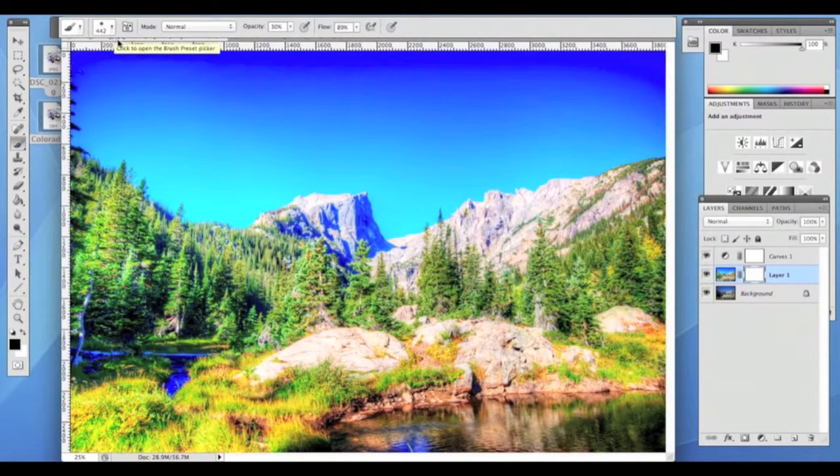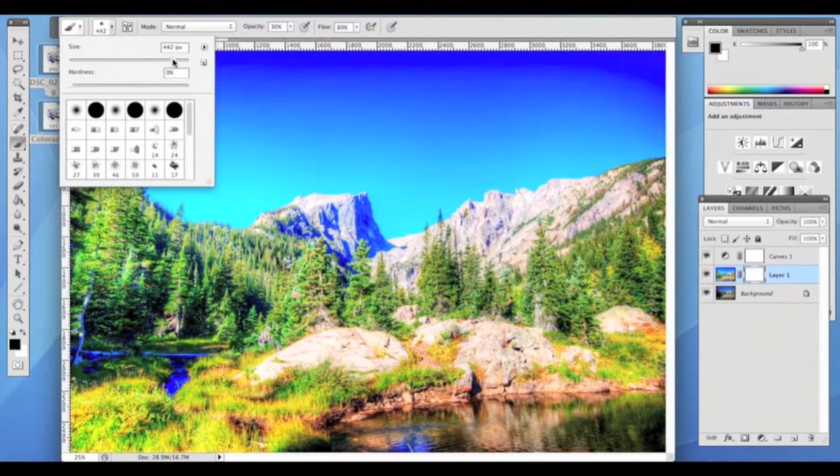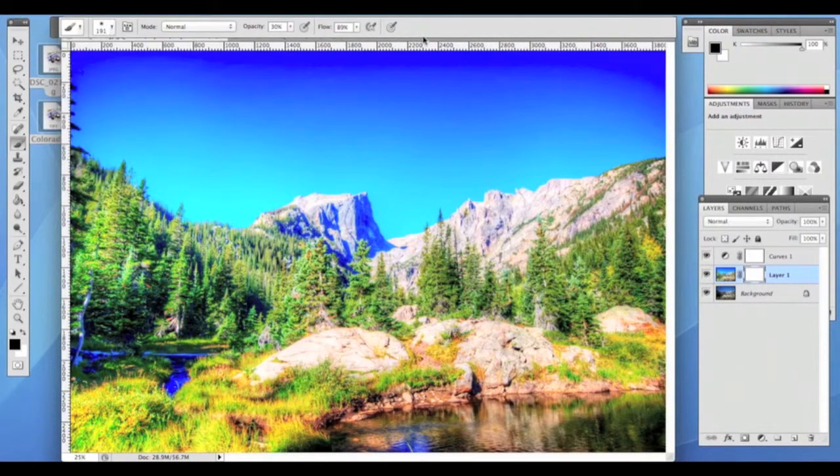Now I have it at about 442 right now, which gives it a very big circle. That's a little bit too big. I'm going to bring this down a bit, maybe around 200. That looks a little bit better. You want the opacity to be right around 30. The reason I want it at 30 is so that I can take several strokes over the image without completely revealing what's below it.